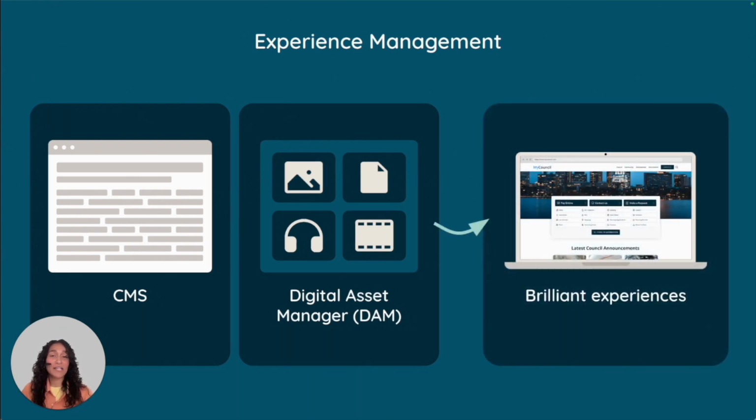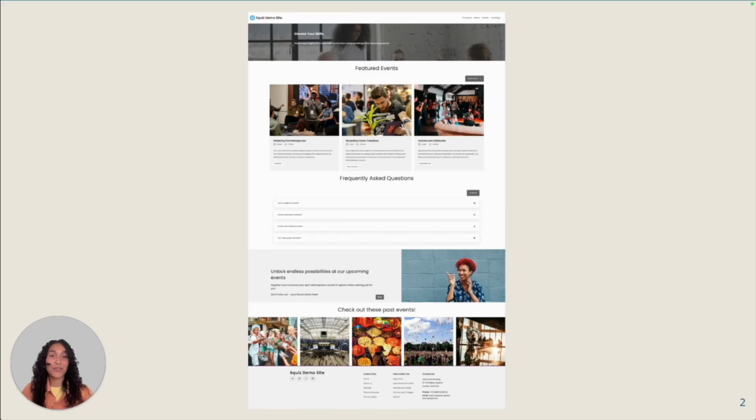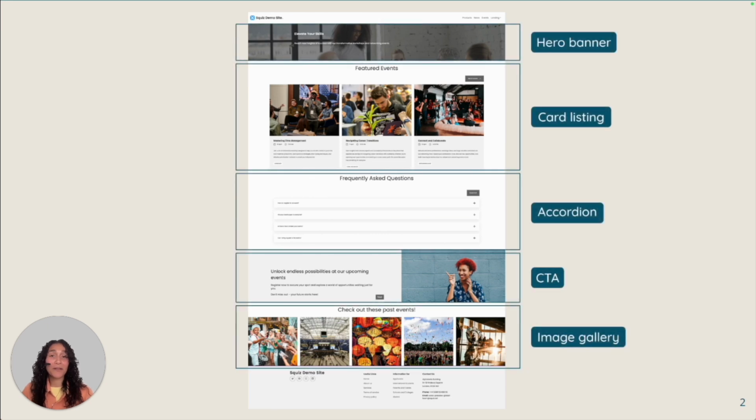Experience management provides your non-technical teams with the simple tools they need to move fast. It eliminates bottlenecks caused by lengthy developer queues. Let's say you need to build a new web page. The first step would be to ensure you have the right components for your marketers and content editors to build the page. Components are the building blocks that enable you to create experiences fast, and this can include accordions, call to actions, image galleries, and so on.